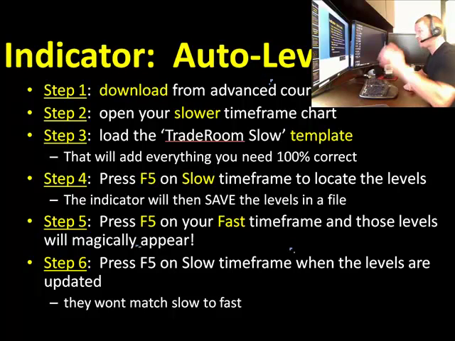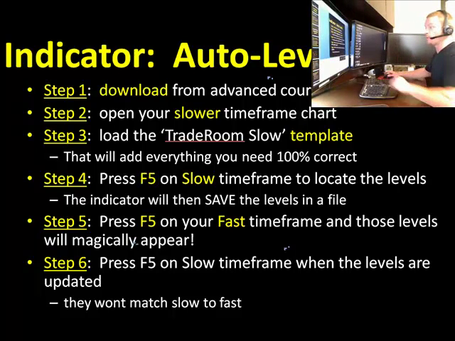All right, now, if you see that your levels aren't matching up, press the F5 button on the slow time frame when the levels are updated. Okay, so as the indicator finds new levels, it's going to be searching for new levels. To project those levels onto the fast time frame, hit the F5 button. Okay, that will help project them onto the fast time frame.